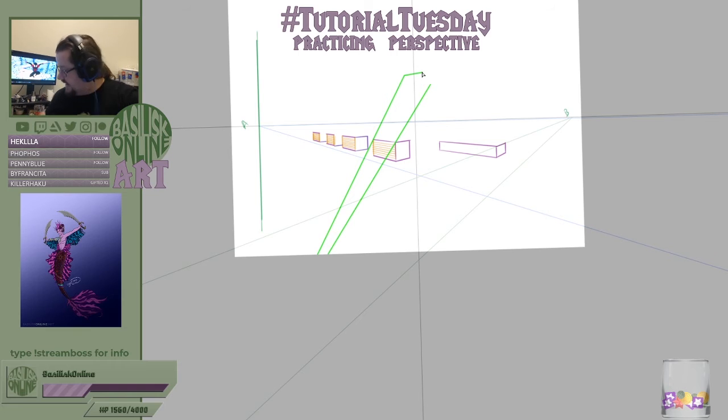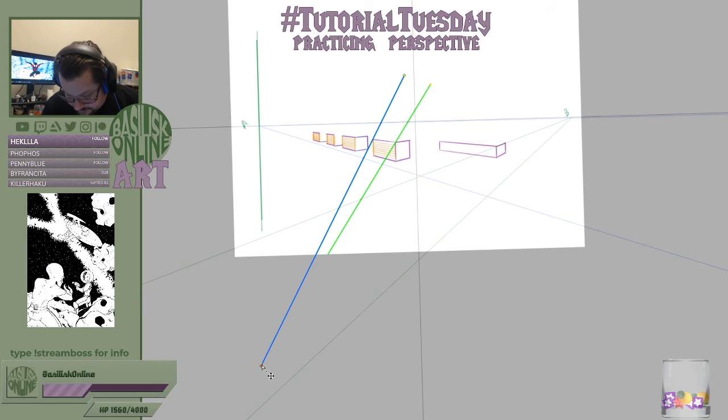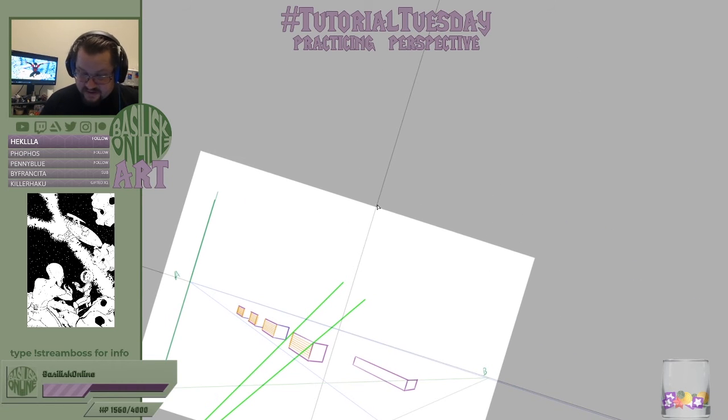Let's do something real high though. Let's get a really high steep roof, and then I can adjust these as I need to. There you go, it's pretty close. Then we're going to do the same thing from here. We're going to push this really high up. That's about right there.